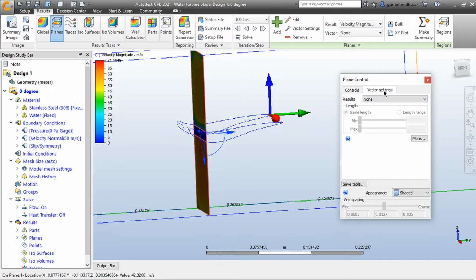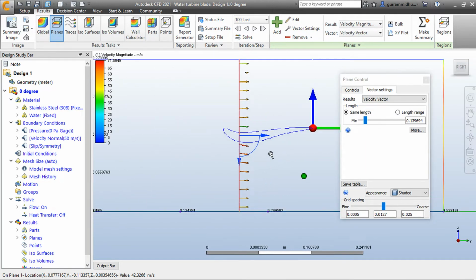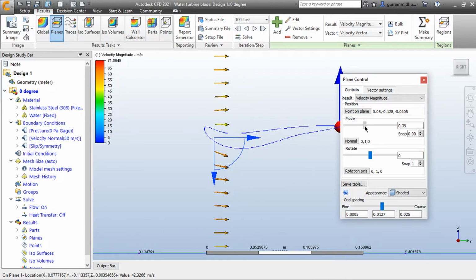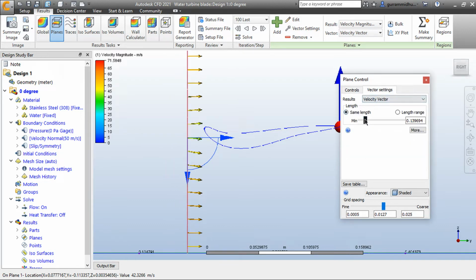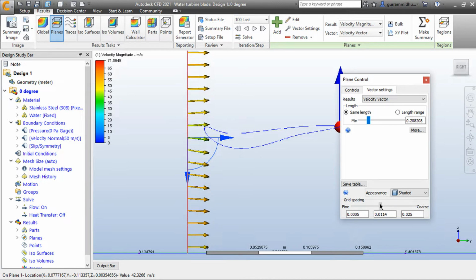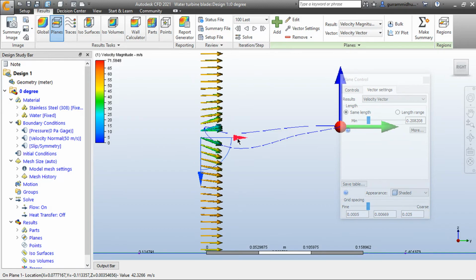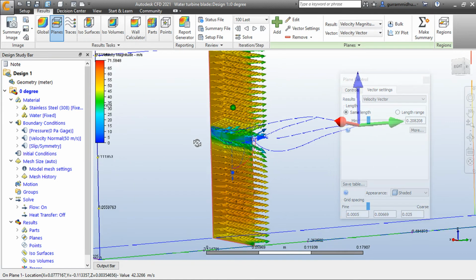I'm gonna select vector settings and change the vector settings to velocity vector. In that way it enables vectors. I'm gonna move the plane just before the blade, and then I'm gonna increase the vector length. Adjust the vector number, and now if you move the plane, we can clearly see the vectors' behavior.